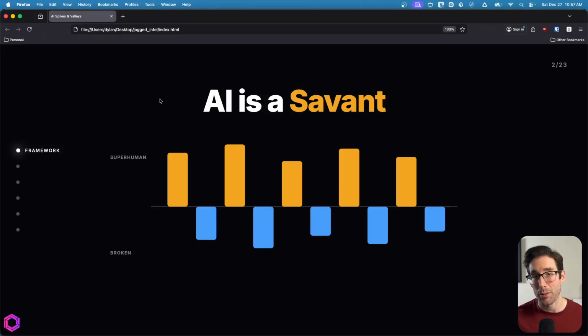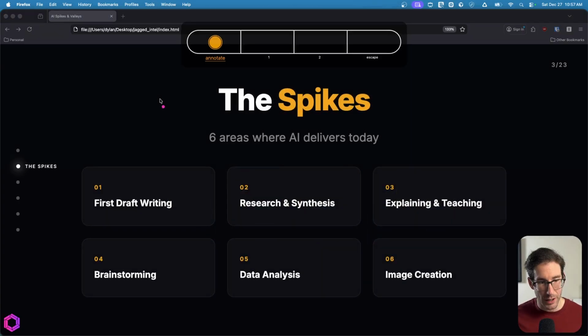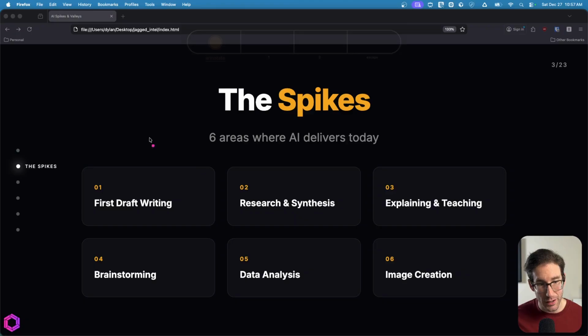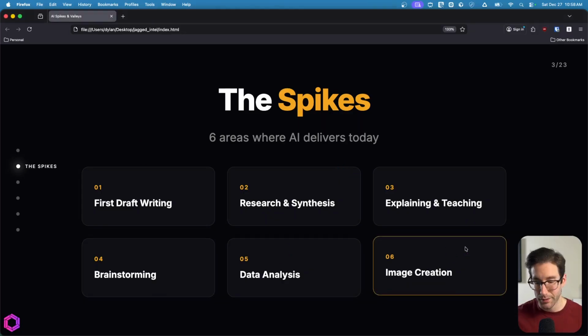Now let's start with the yellow bars, where AI has superhuman skill sets. So these are the first six ones we want to talk about, which is AI is first off very good at drafting a first version of anything. Then it's really good at research and synthesis, explaining ideas to you in different ways, brainstorming different ideas and helping you generate new ideas, as well as doing data analysis and creating images. We'll talk about each one of these in more depth, starting with writing.